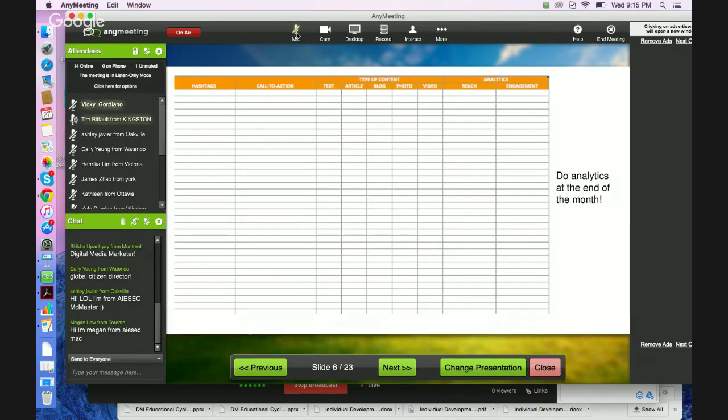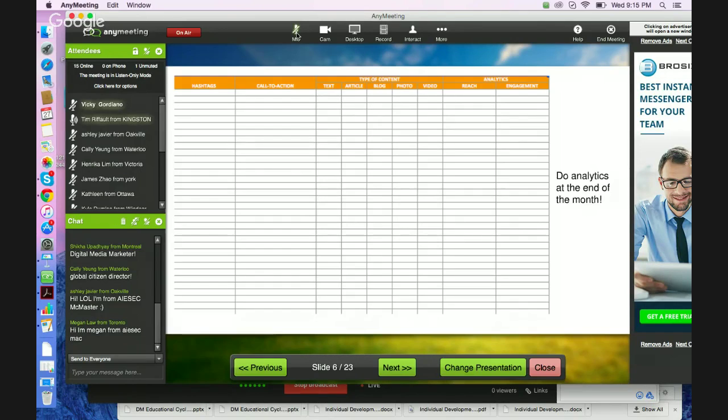Finally, over here at the edge, the last two columns, as you can see, are the analytics. So the reach and the engagement. This will be done at the end of every month. Ultimately, you don't know how many people you engaged with or reached with that post until the post has actually been completed. So you can fill that out at the end of every month.